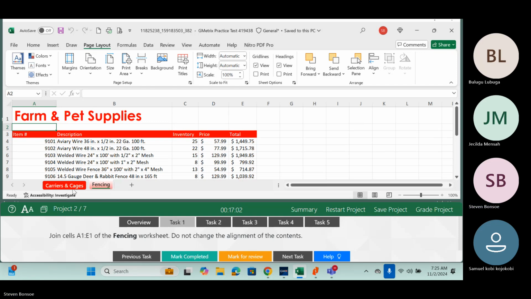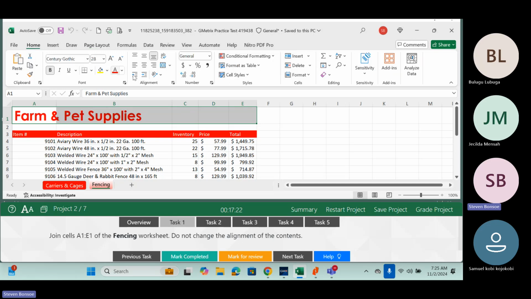So go to the fencing sheet, go to the name box, type in the cell reference, and then it gets selected for you. Now you are being told to join the cells, so it means that you need to merge. You go to the alignment group, and we have the merge and center command here. If you apply merge and center, you're going to have it wrong because it merges the cells and changes the alignment. All you need to do is to just merge.